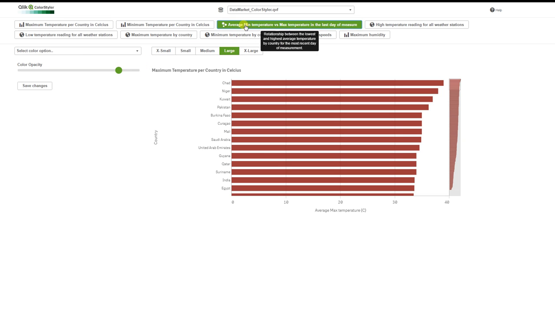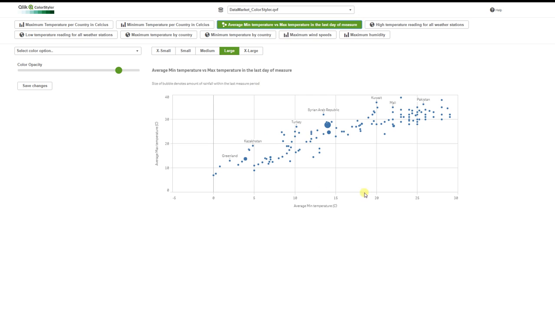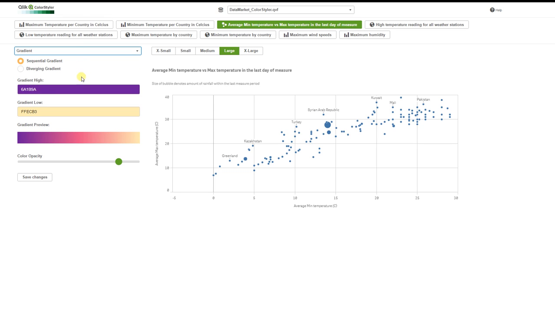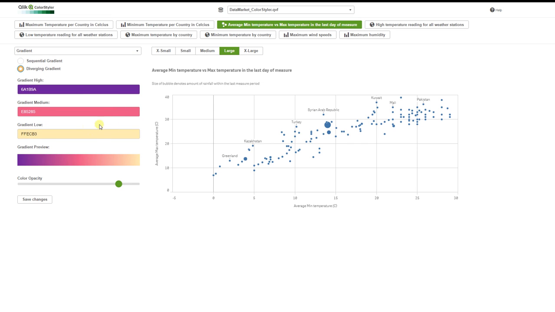Let's look at this. It's a scatter chart showing the average min temperature versus the max temperature, and the size of the bubble is the rainfall in the last period. So let's say we want to have a nice gradient here. I can do the standard kind of blue to brownish one, but let's say I want to define my own gradient. And let's say I want to have a diverging gradient with a kind of a color in the middle here. And let me tweak that a little bit.